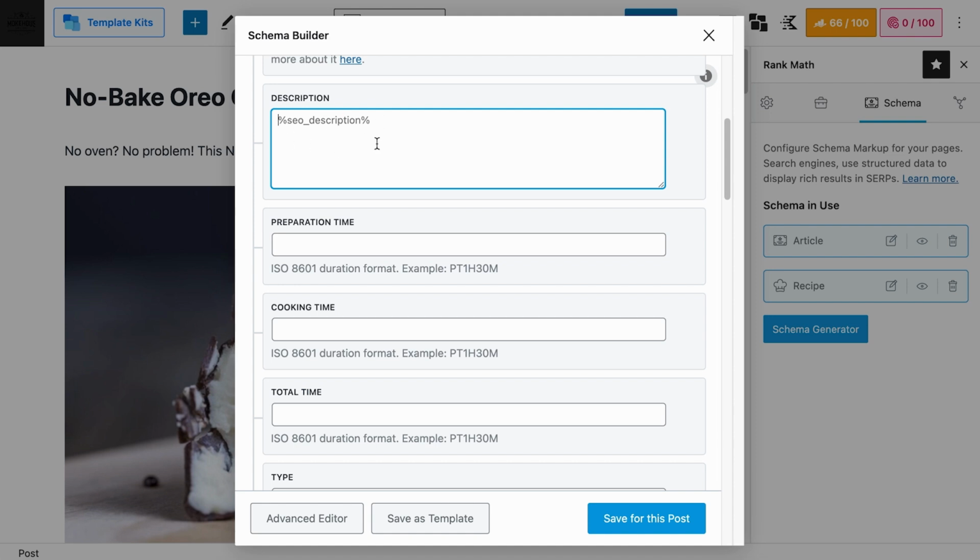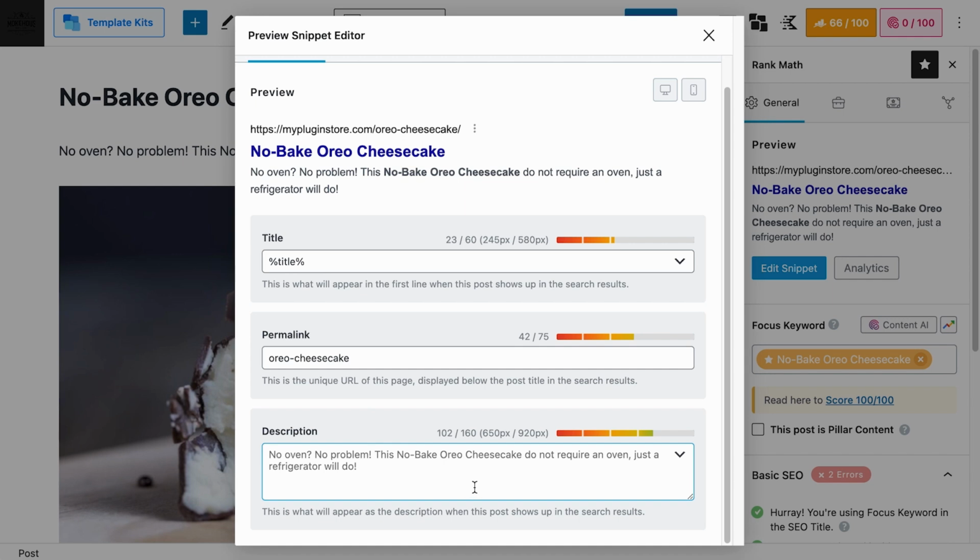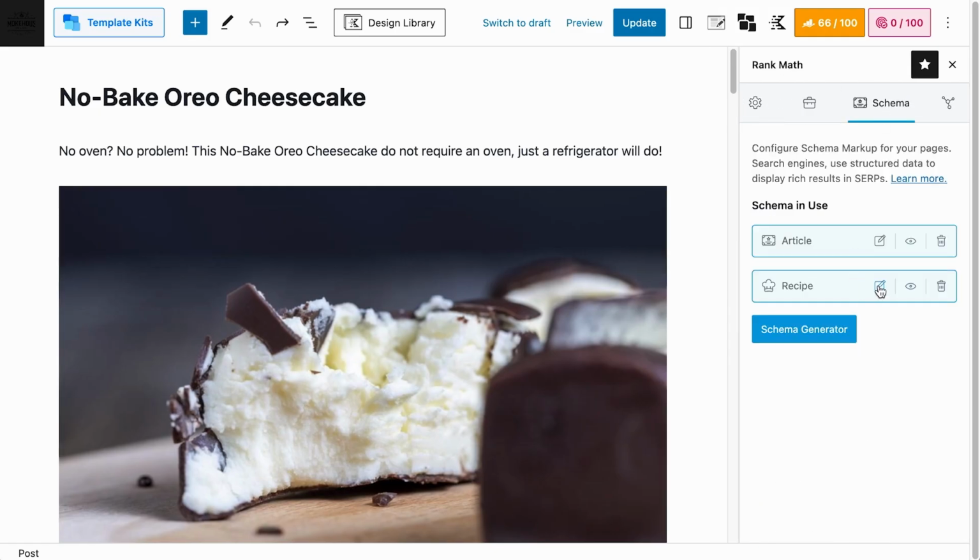If you leave this field empty, this SEO description variable will take information from the description field in Edit Snippet. If this field describes your dish well, which I think this is good enough, you can leave the description field in the recipe schema empty. The trick is to add the keyword you are trying to rank for in the description. Let's go back to the recipe schema.